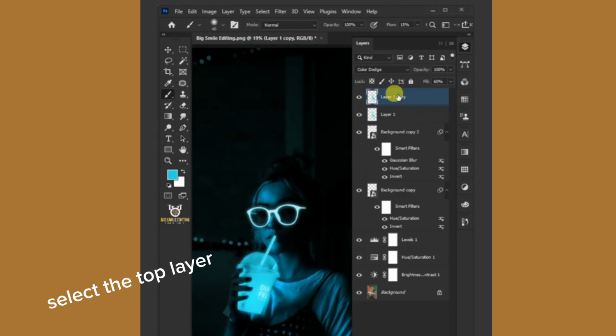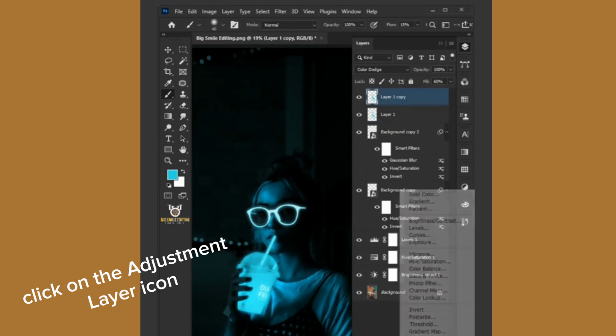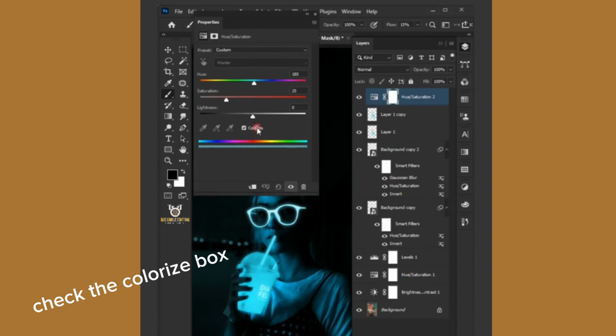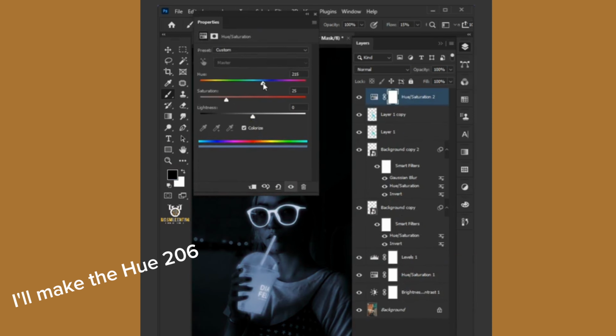Select the top layer. Click on the adjustment layer icon and choose hue and saturation. Check the colorize box. I'll make the hue 206 and saturation 50.